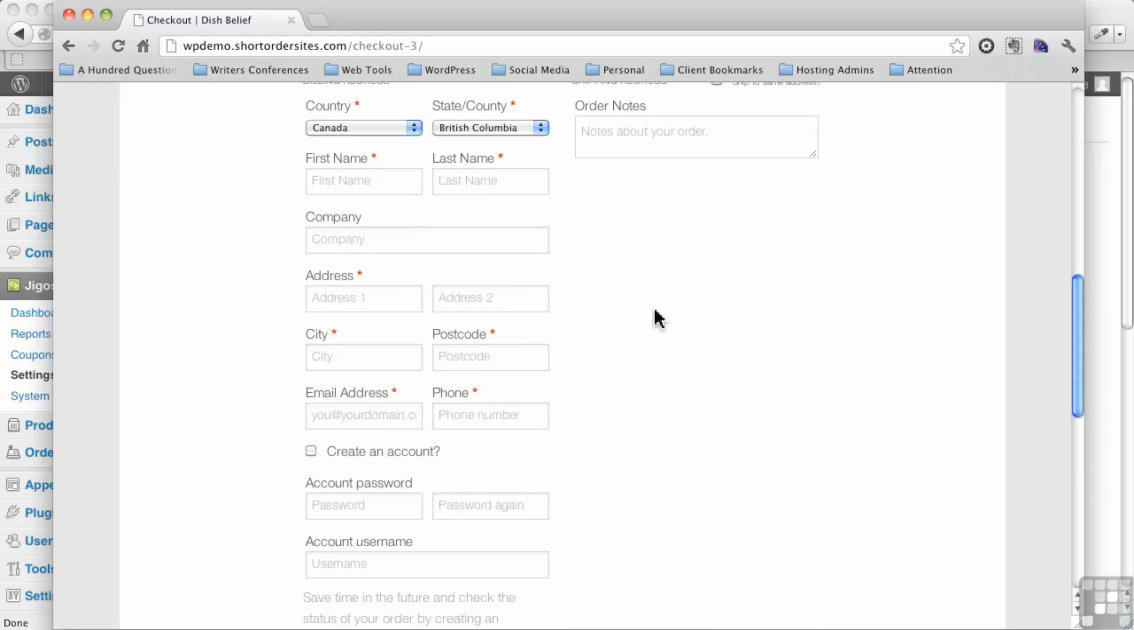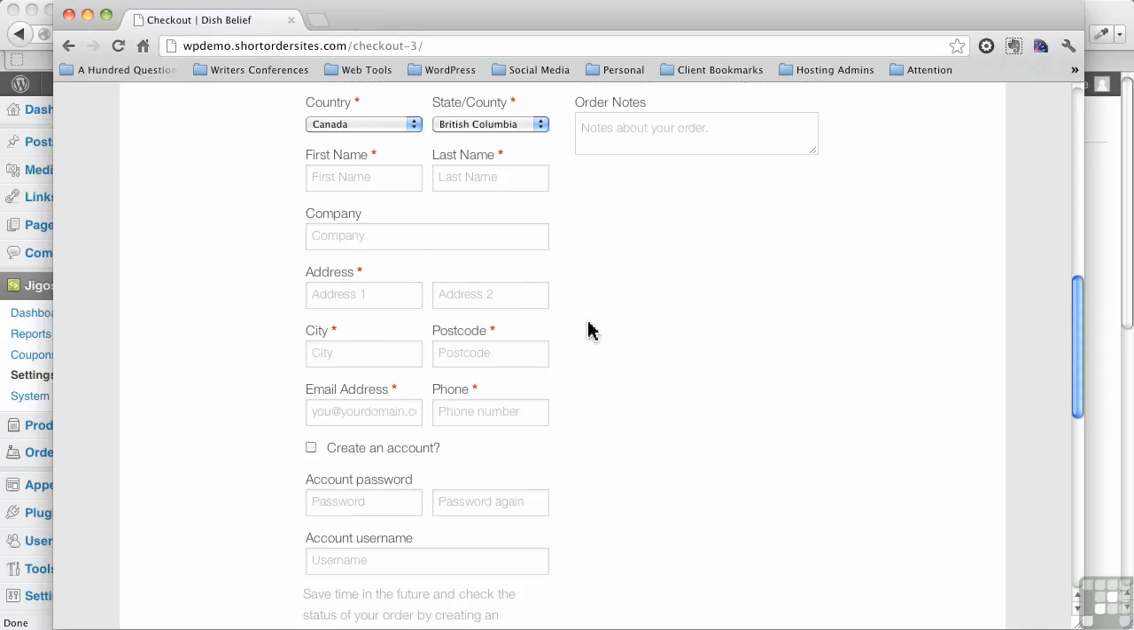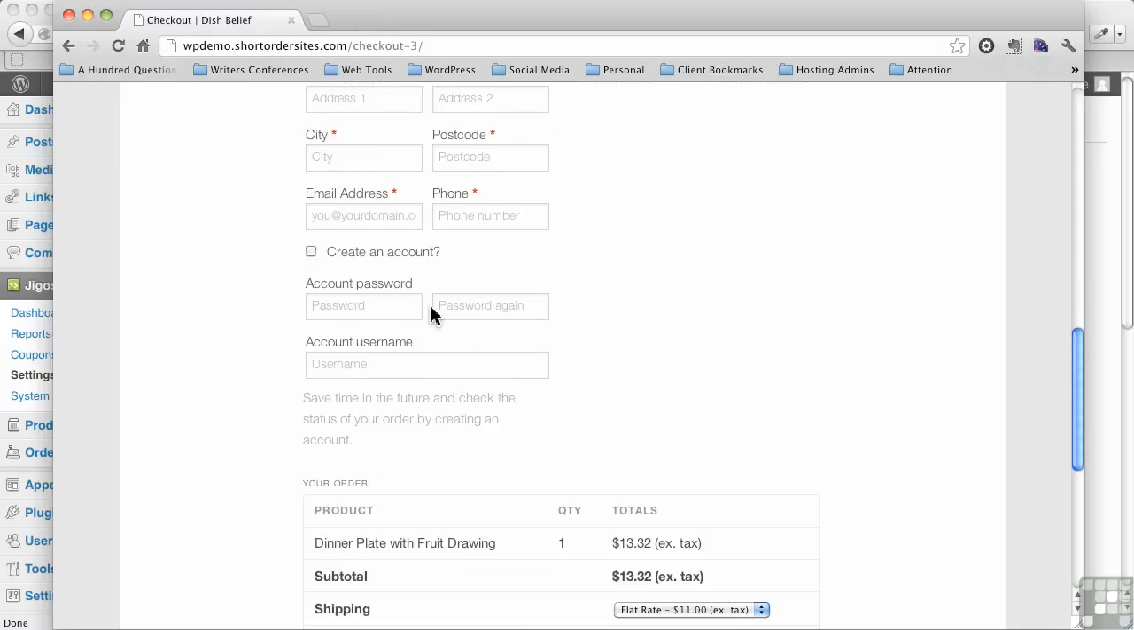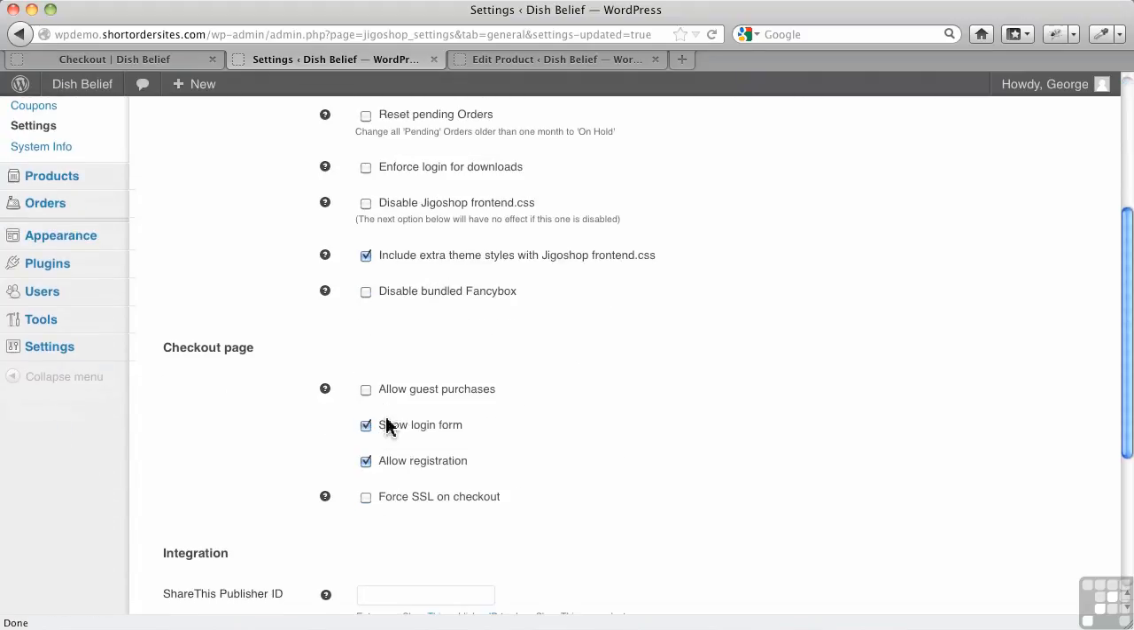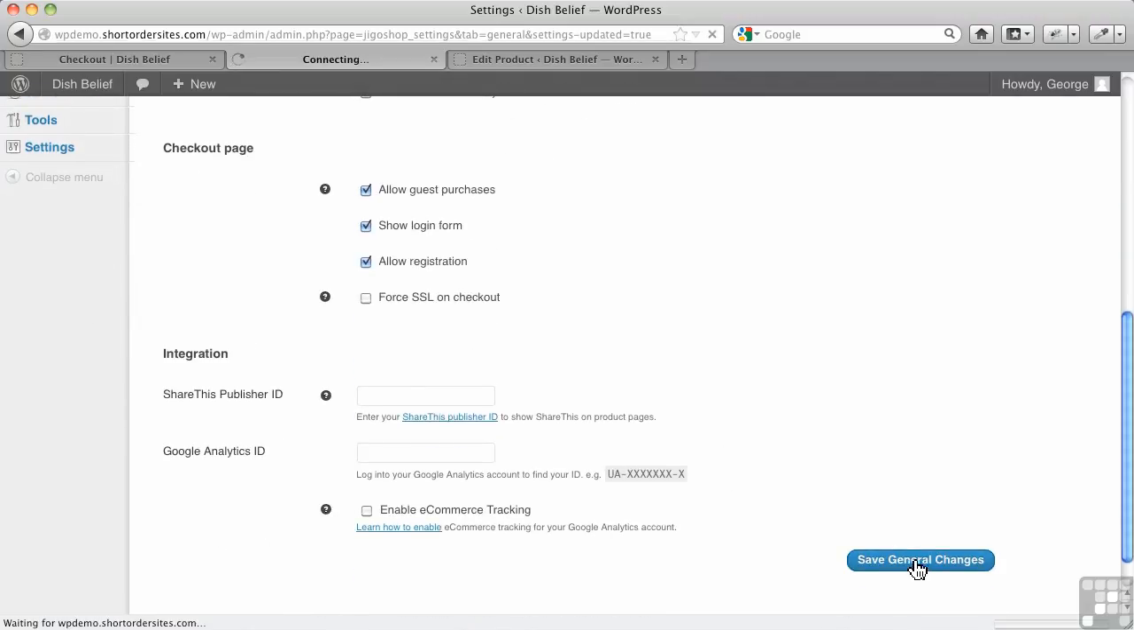So for example, if I was to fill out all this information but not fill out the account password and username, I actually couldn't check out. It would give me an error and I would have to fill this in. So this is a bit misleading, but that's what's going to happen when you have unchecked Allow Guest Purchases. So let's keep that checked off there, and we're going to save our general changes.